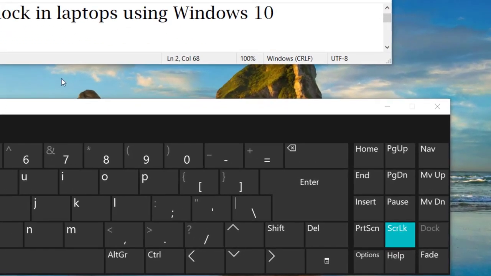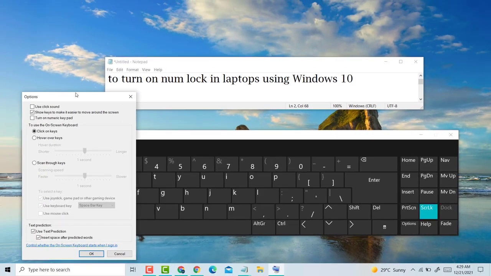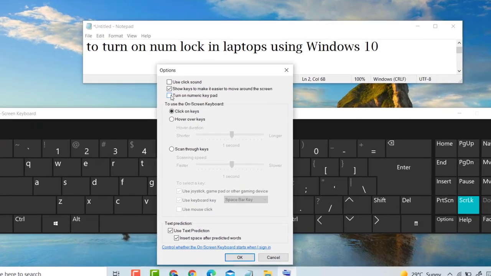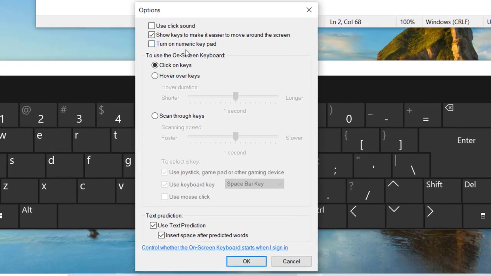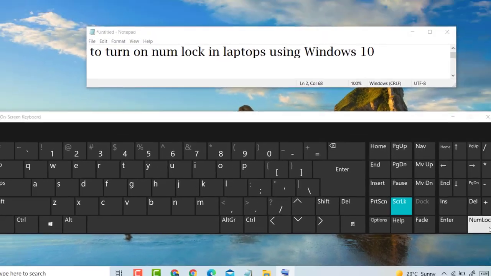And if you want to turn on Num Lock in laptops using a Windows 10 PC or laptop, it's very easy. First, click on Options and check this box, Turn on numeric keypad. So check this box. After that, click on OK.